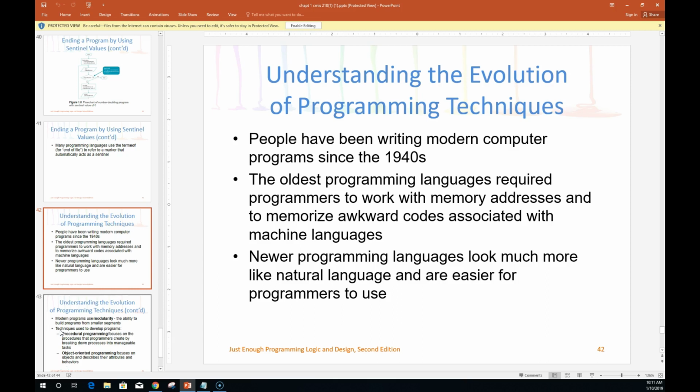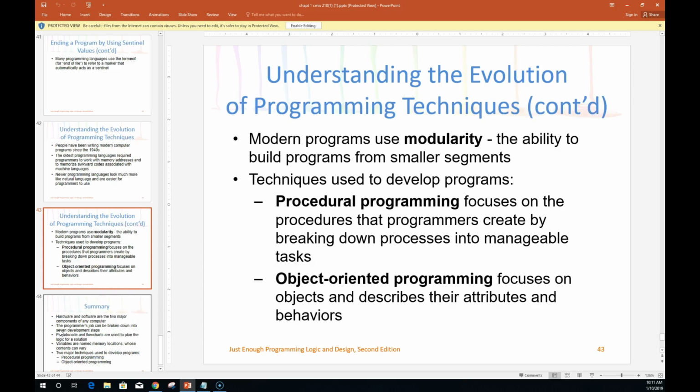So the newest languages look like English. We have got them in two different types. And so there's what we call procedural languages. And so that's kind of the old school method. And we now have what's called object-oriented. So we create objects or black boxes. So we create a group called people or a class, and it's got things.